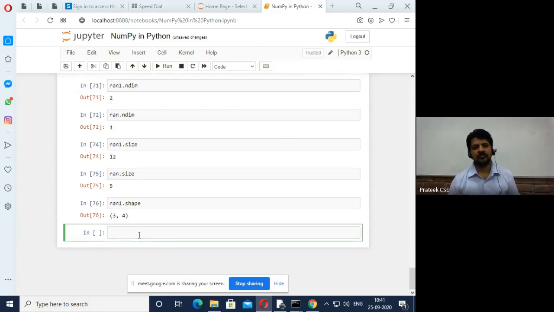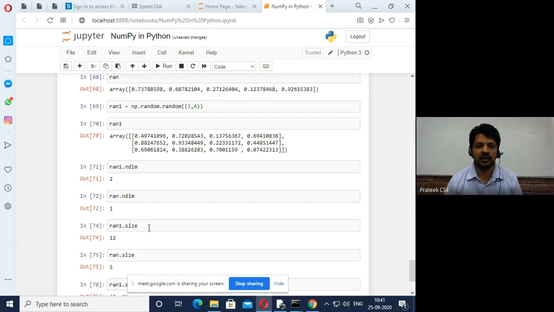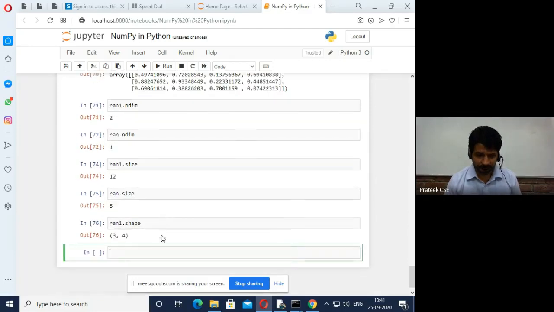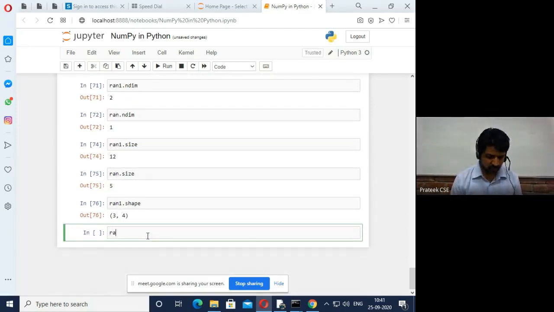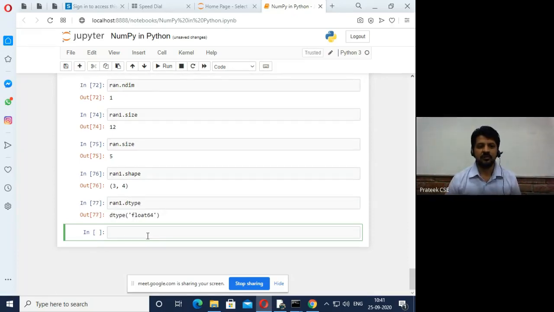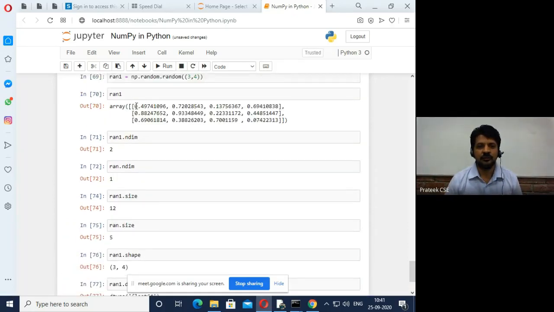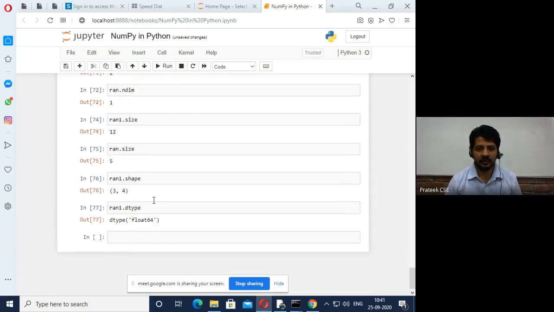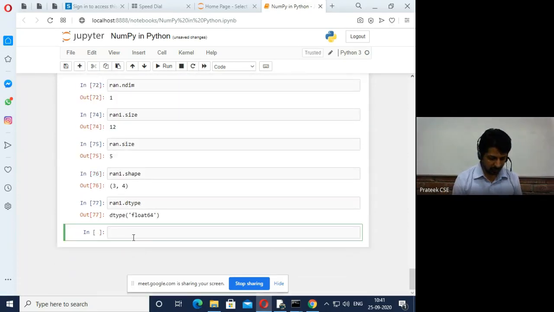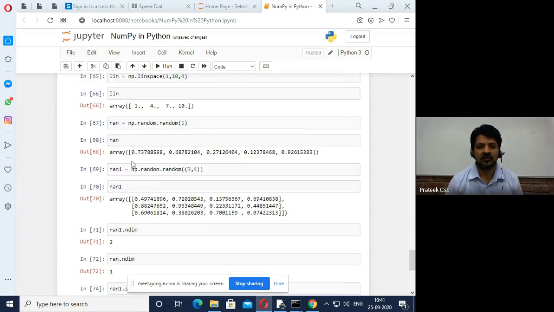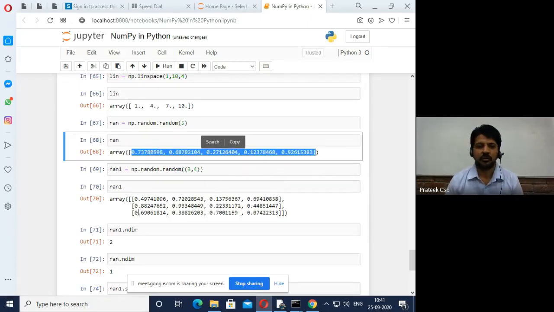So these are some of the functions which are used most commonly in the case of arrays. If I use dtype to get the type of elements, the elements are of floating type in the ran1 array. And similarly, if I use dtype with ran, it is also going to return float, because we are going to have random numbers between 0 and 1, so they can be fractional also.